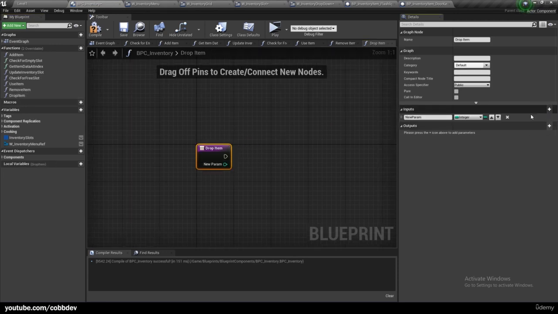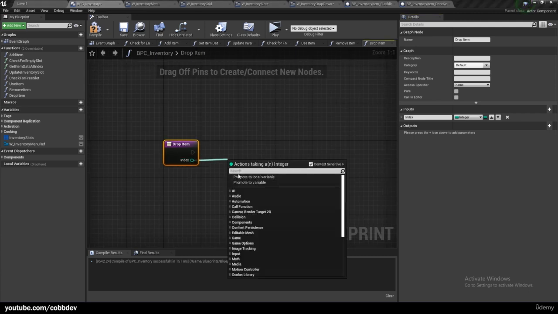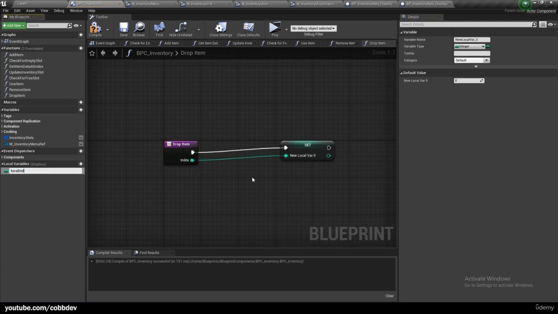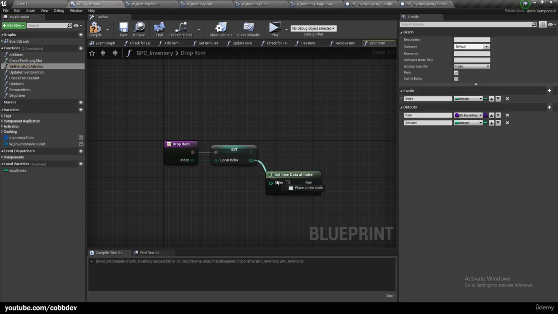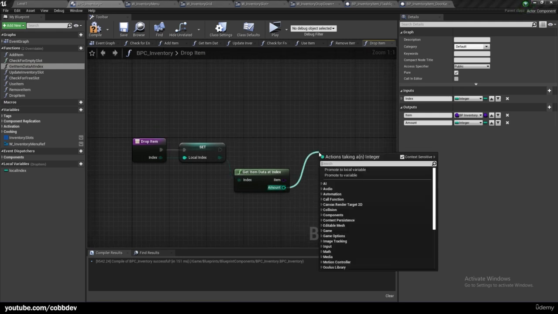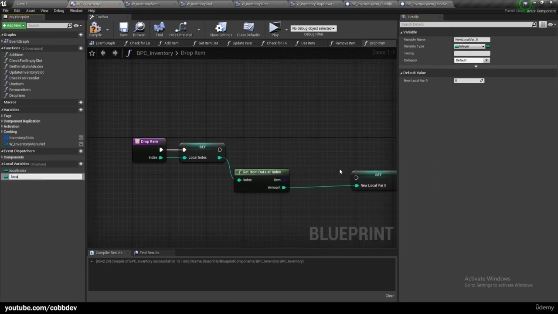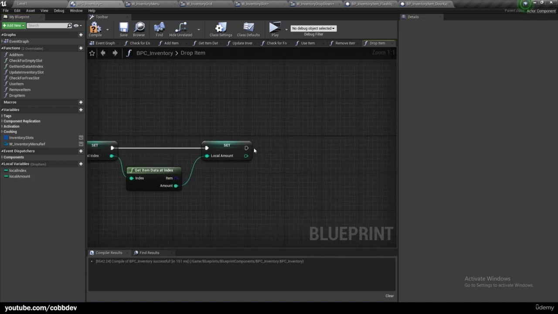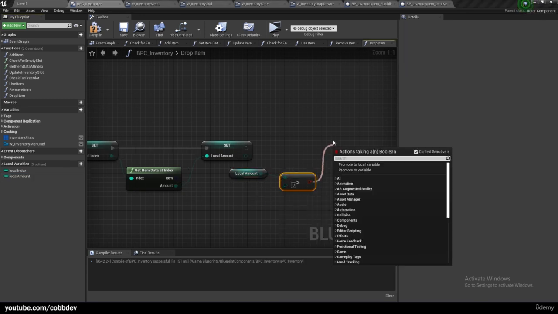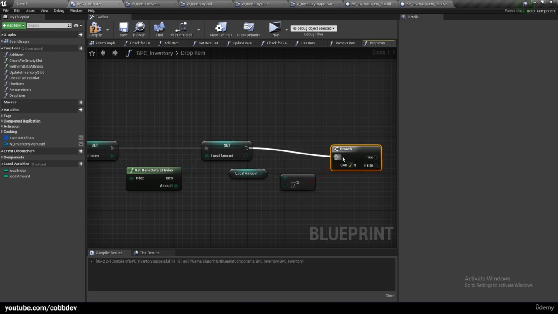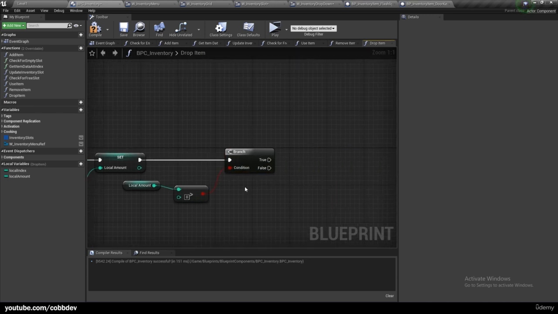As always, we'll add an input for the index so we know which slot we are talking about. And we can create a local variable, call it local index. And then we want to get the item data at this index. We can also create a local variable for the amount, local amount. And then we can just check if the amount is greater than 0, to make sure we actually have something to drop. If I could plug this in, there we go.